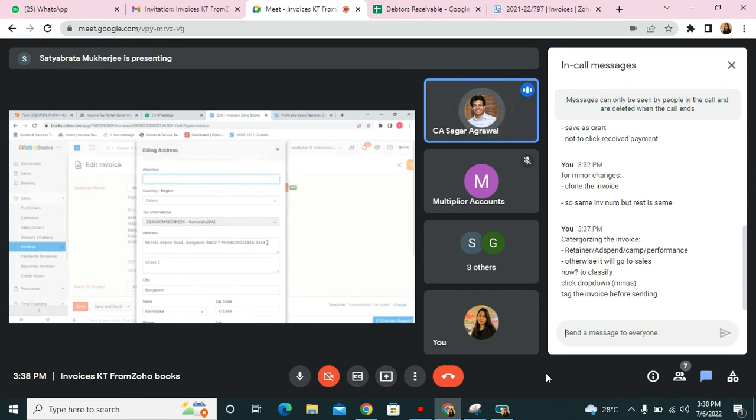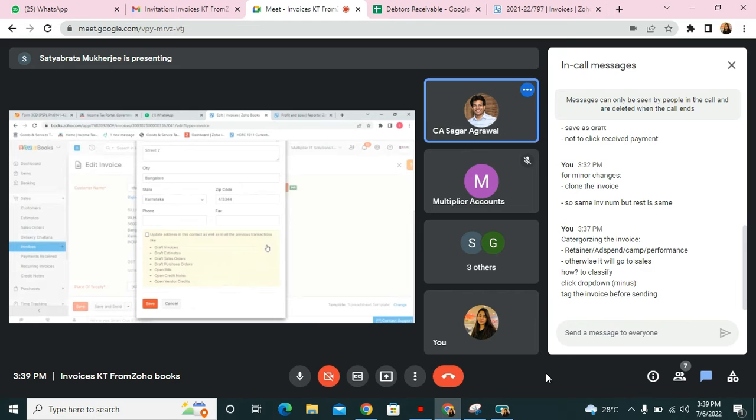Now scroll down. Here is an option to tick: update address of this contact as well in the previous transactions. Unless you tick this, no changes will be incorporated in the previous invoices or the previous things that were done.